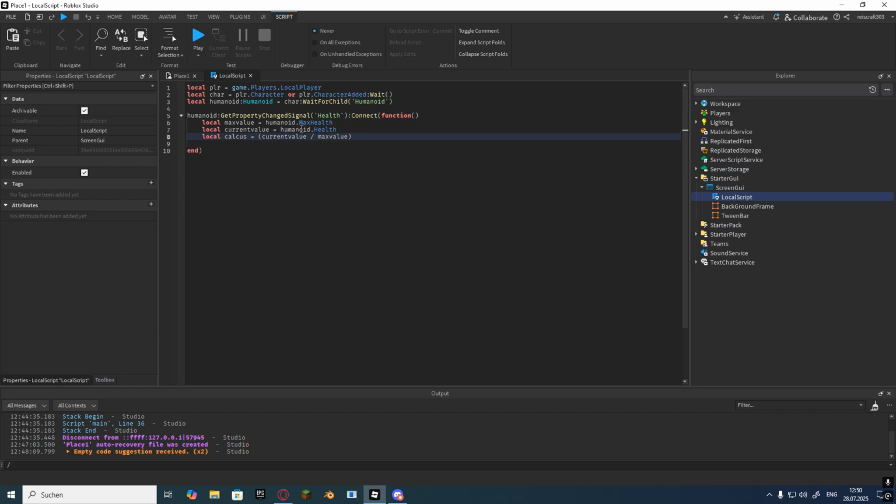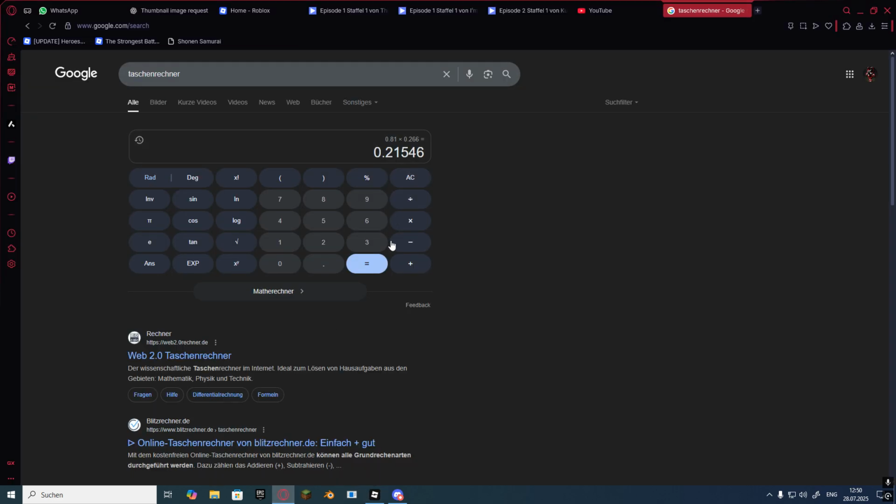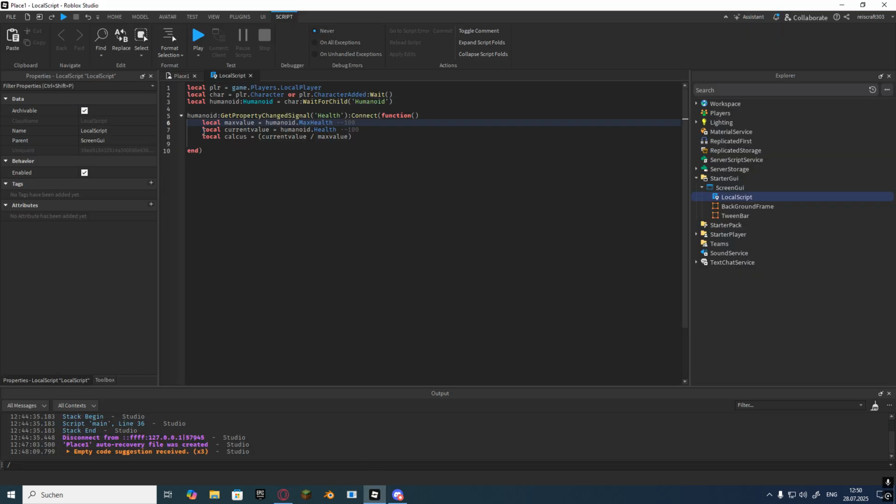Let's make a quick example. Let's say our current value is on 100. Okay, not 200, it's on 100. And the max value is as well on 100 right now. So right now we are doing the current value divided by the max value. So basically we are doing 100 divided by 100, and if we do this, we will get 1 out of there. So calculus in our case will be 1.